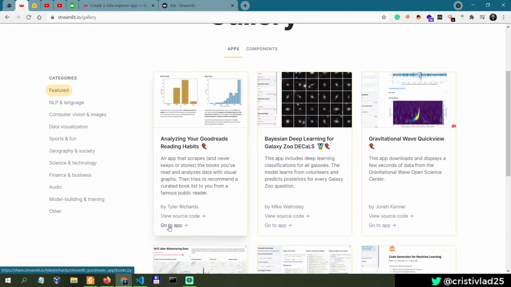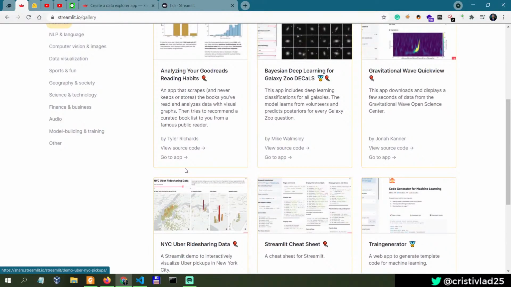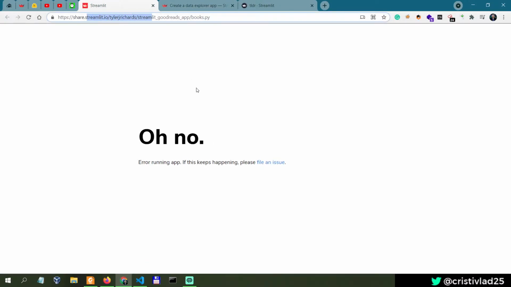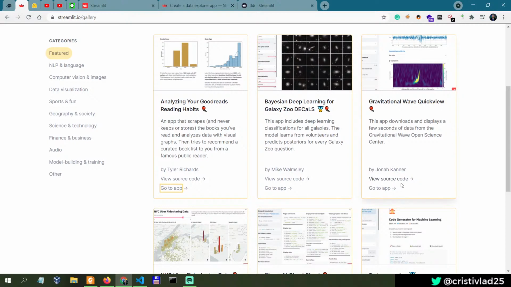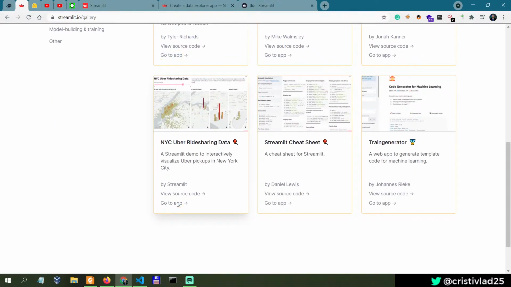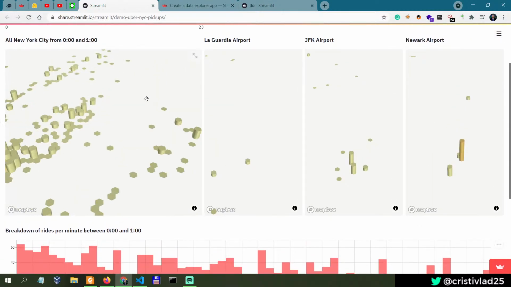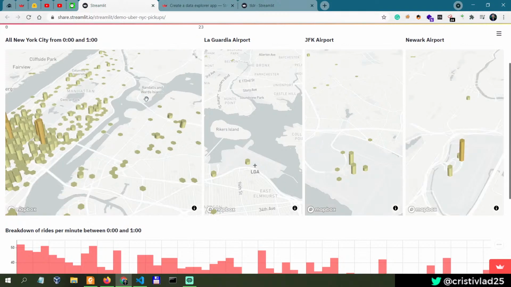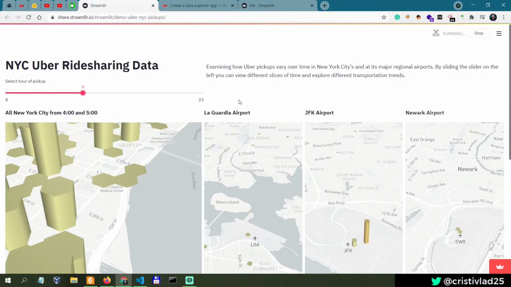So we're probably going to put the application here as well. If we go to the application, to this one, as you can see, it's not working. Let's try another one. So will you look at that? This is the power of Streamlit.